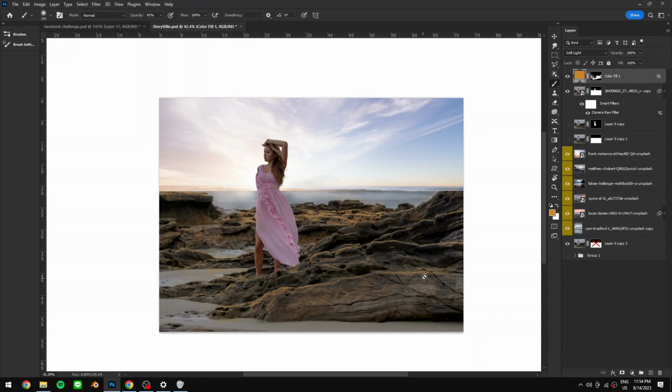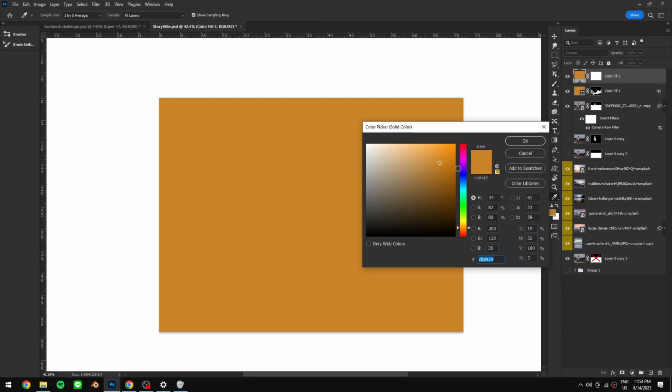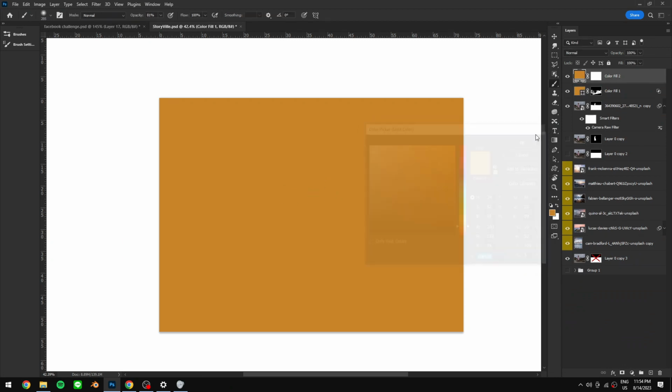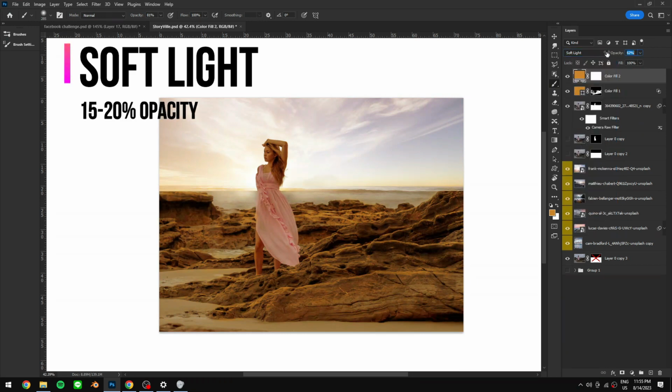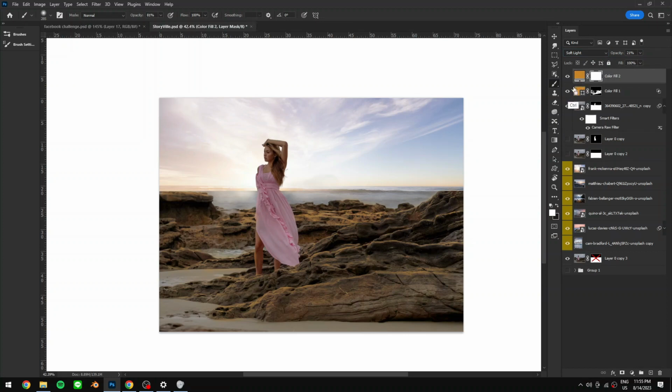And the way we're going to fix this now, we're going to take another adjustment layer. Let's take a solid color, and I'm gonna keep the same hue, same saturation, and so on. But this time I'm gonna put it in soft light and reduce the opacity to around 15 to 20%. Again, we just want it to be visible on the rock, so I'm going to invert the mask, and again with a brush set on white, I'm gonna paint on top of this.